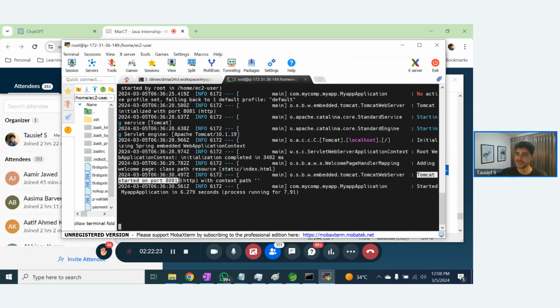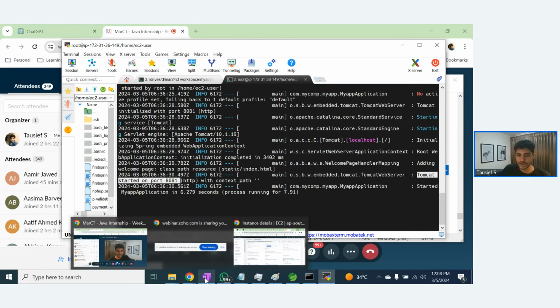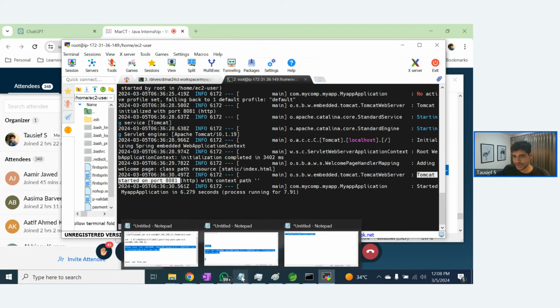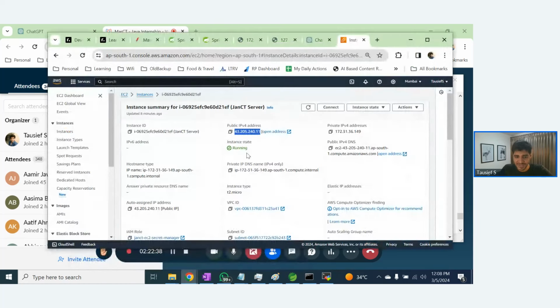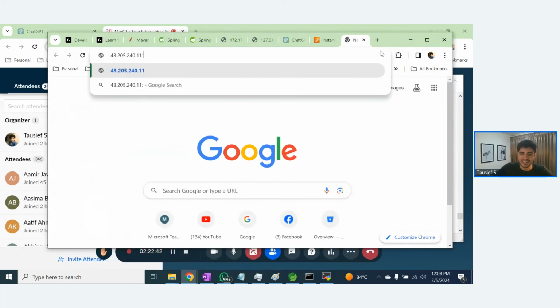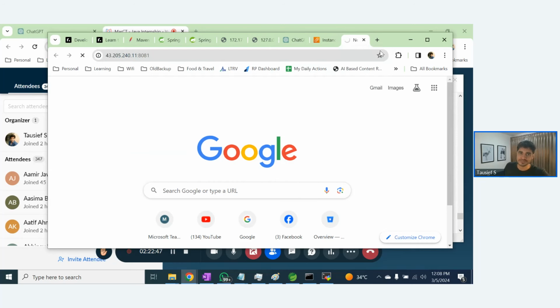Tomcat started on 8081. Now we want to access this from our web. How do you do that? Again, simple. In order to access any service, you need to connect to the IP and connect to the port. So you can go here, take this IP, whatever is mentioned here, simply paste that IP, then 8081, and hit it.